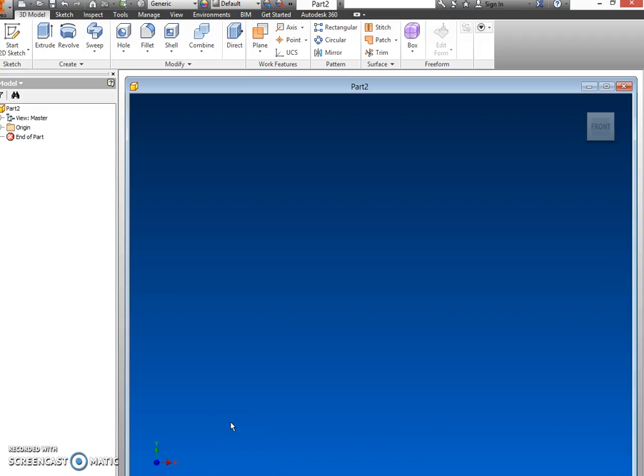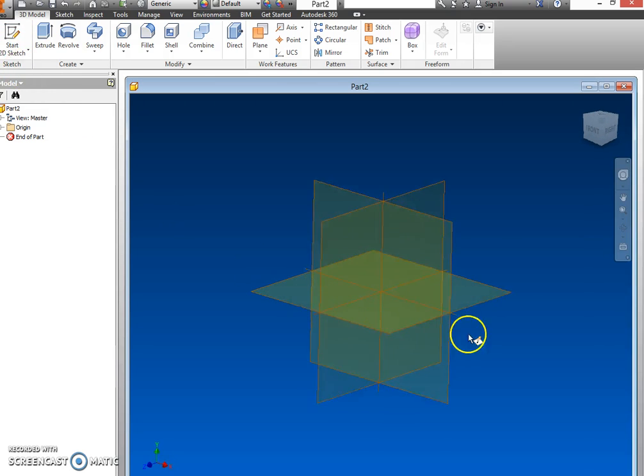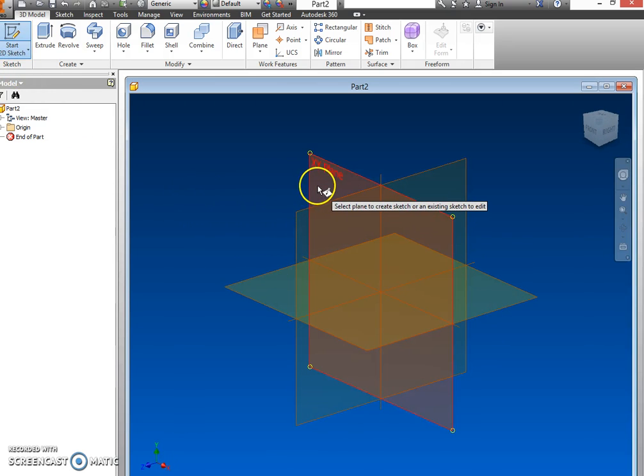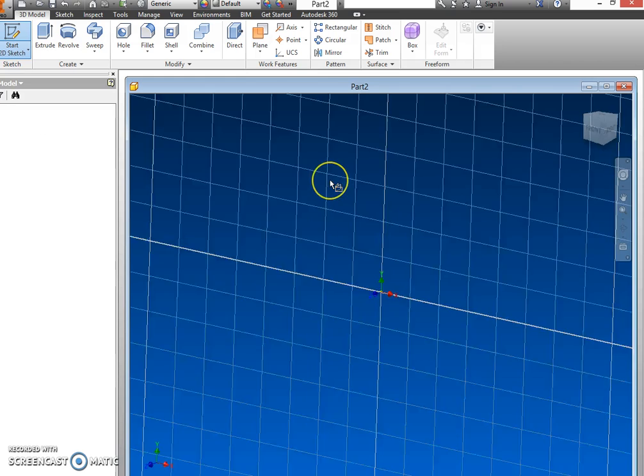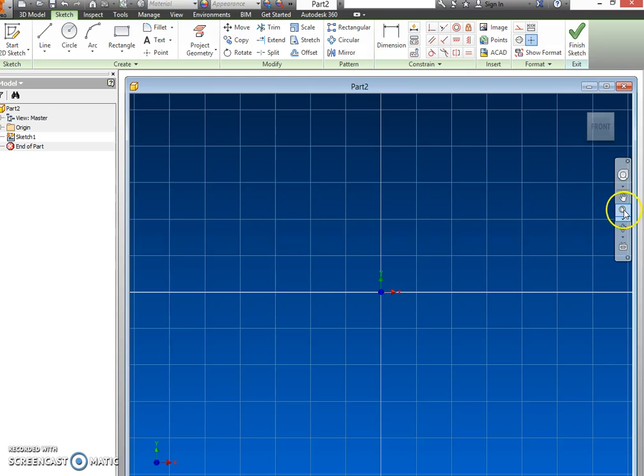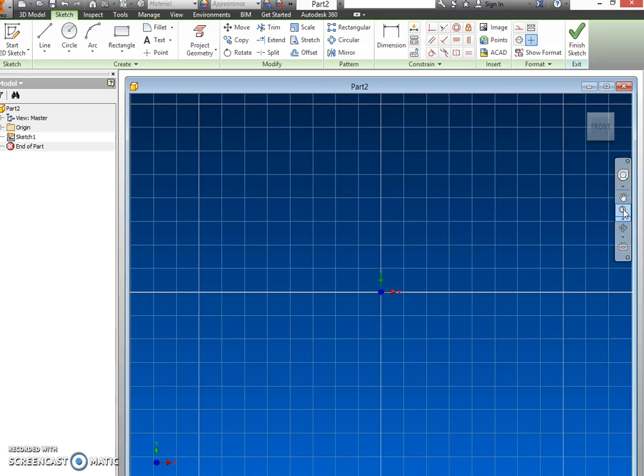Welcome to Lesson 8J. You may want to refer to the reference section and locate Project J. To begin, we're going to open a new part file. So I'll start a 2D sketch, and we're going to begin by using the XY plane. Go to Zoom All. And I'll begin with step 16.